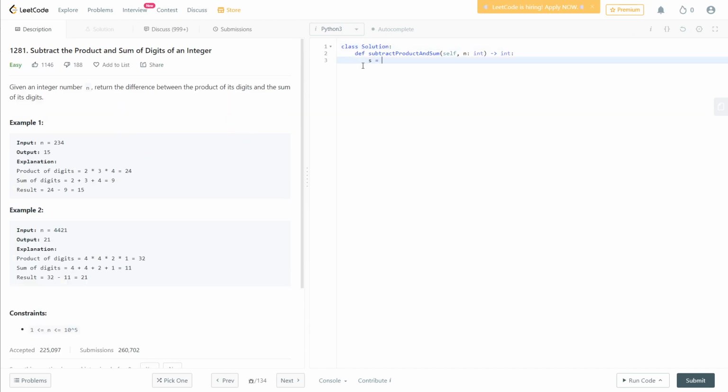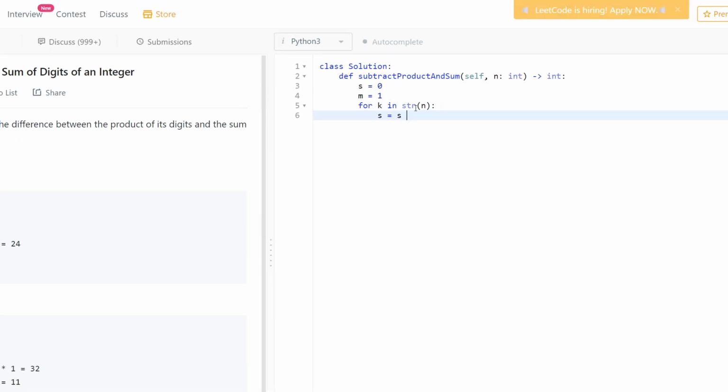Let's just initialize the sum to 0 and the multiplication to 1. Okay, now for k in str(n), let's start with the sum. The sum will be the sum plus k converted to int, and the multiplication will be the multiplication multiplied by int(k). And finally, we return m minus s.